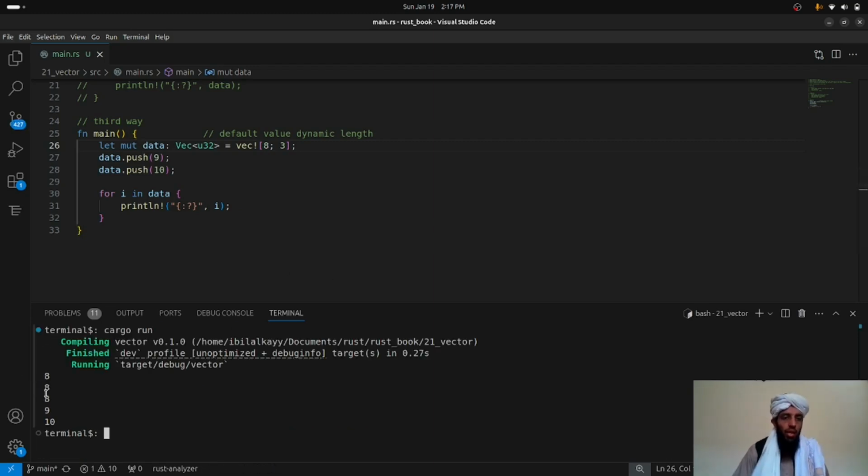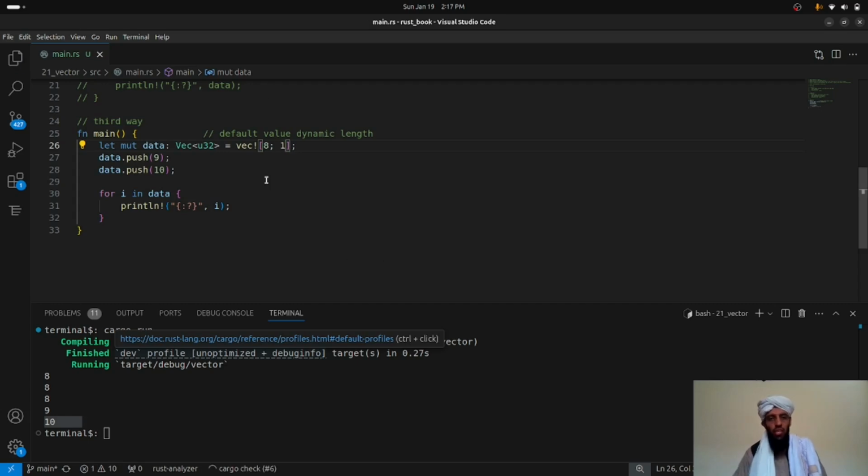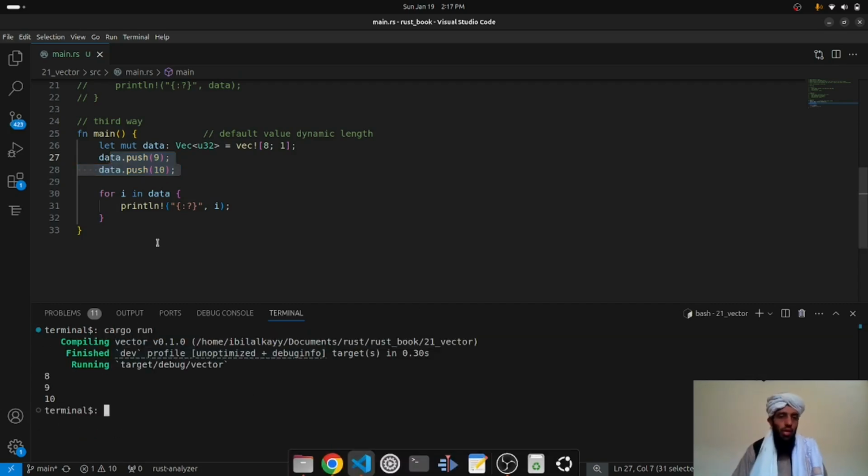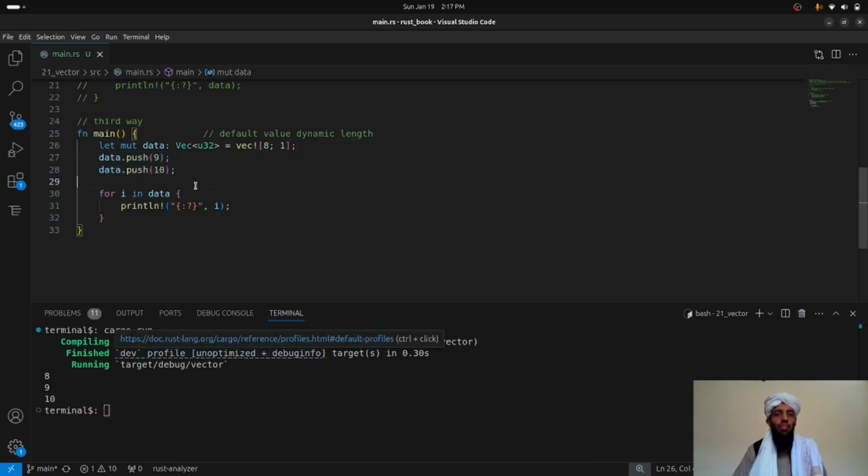So you can see here 8 is printed 3 times. After that it moved to 9, and then it moved to 10. But I can also make it 1, so that 8 is going to be printed 1 time, and then after that I can push the data into it: 8, 9, 10. Okay, so these are the data that is pushed, and this is the default data that will be printed even if you don't define these push statements.